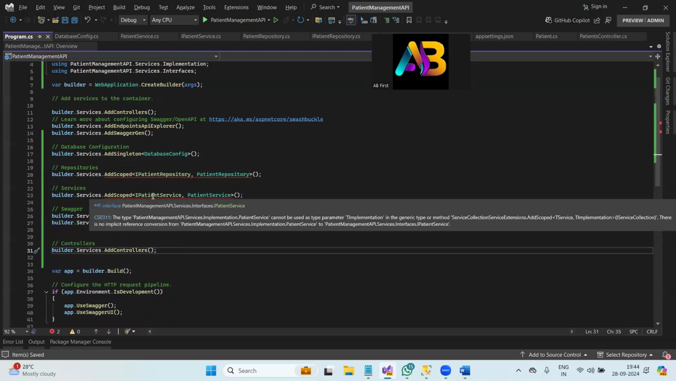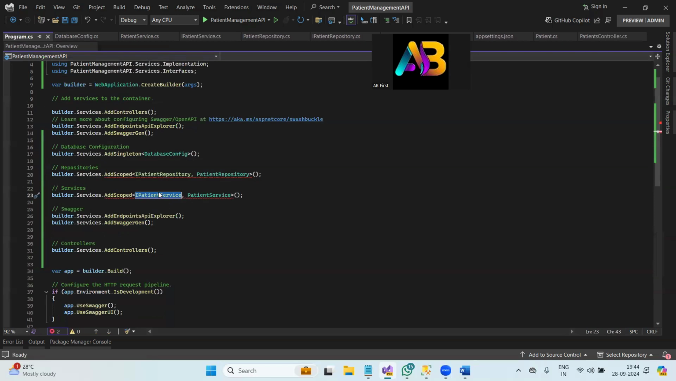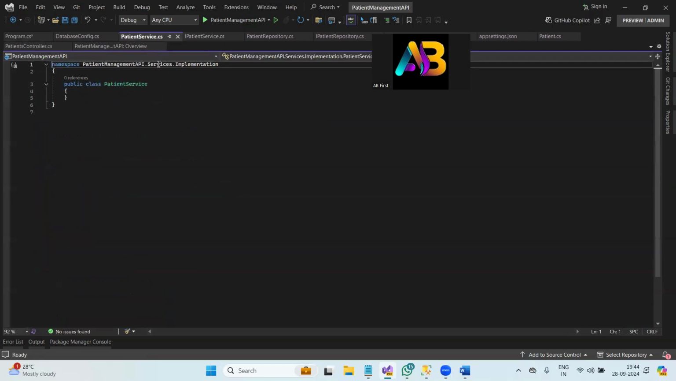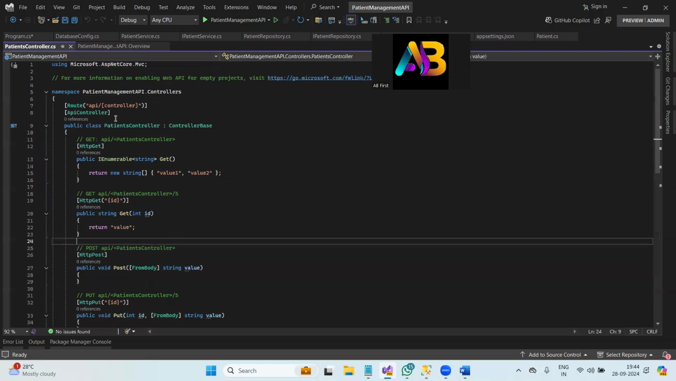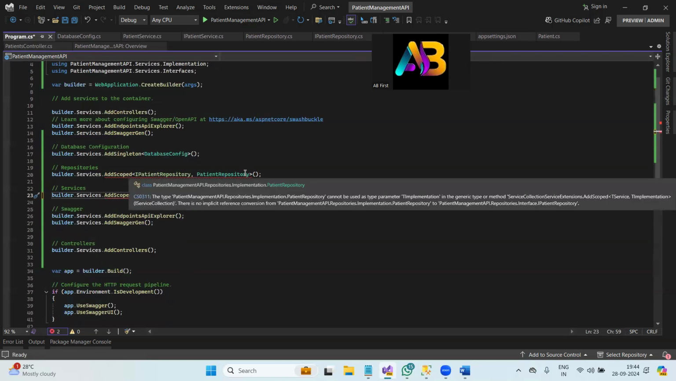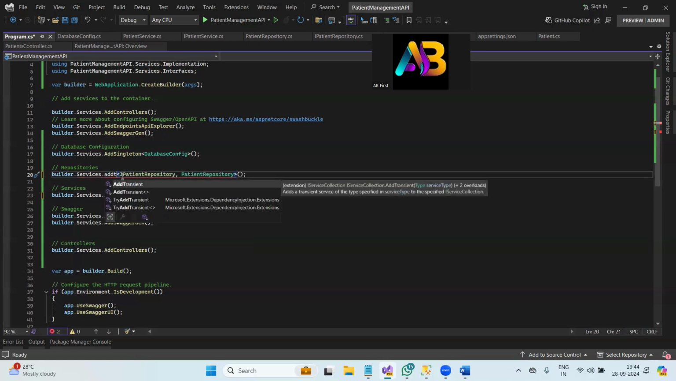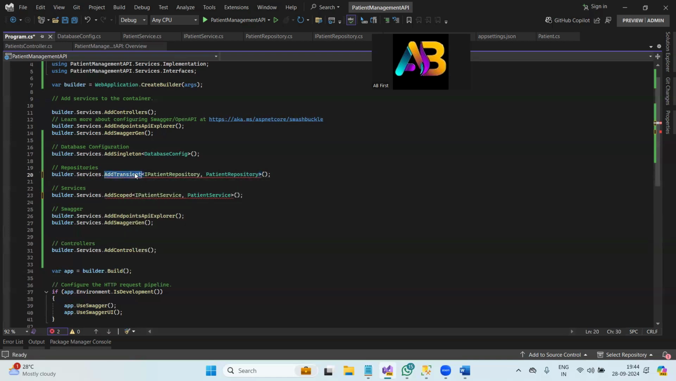I don't do any others. Why is this giving an error? Patient service. Patient service. Big error. The patient cannot be used as a type in the implementation of the generic type. That's okay, that's a good error. We'll see that later, anyhow, while running the application.